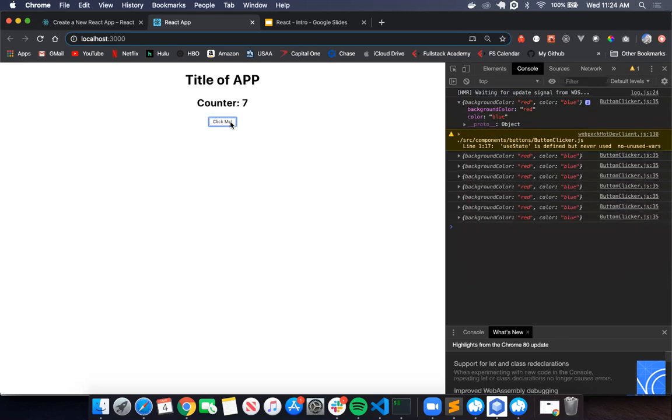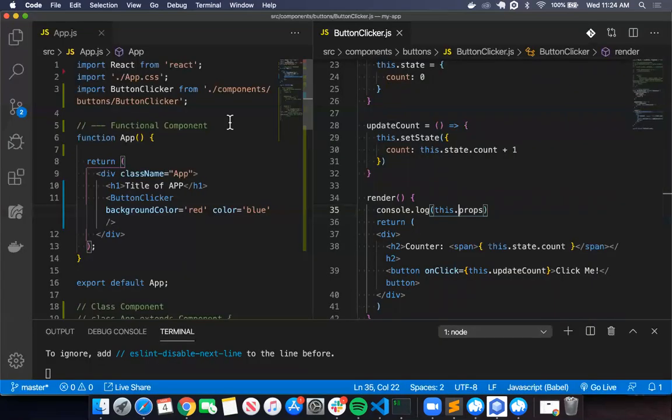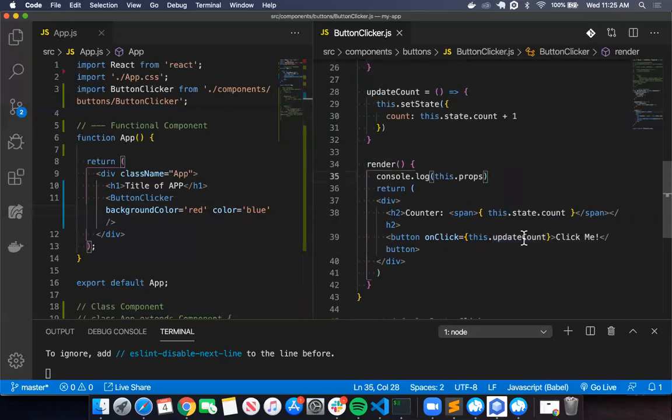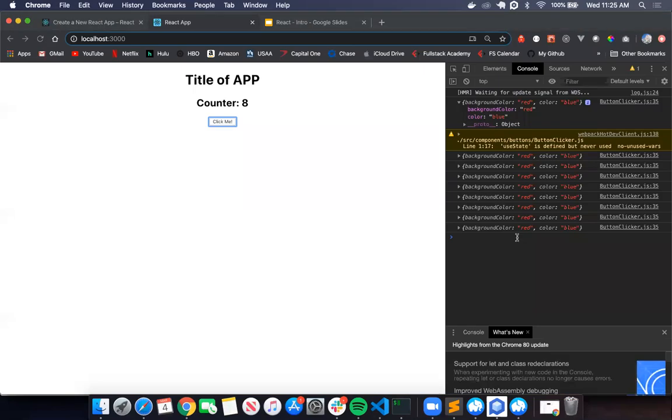And notice how every time I click it, it's console logging it. Why is that? I'm not telling it to console log it every time. It just says update count. Because it refreshes when the state's being used. So every time state, or props, changes, the component re-renders and reloads.